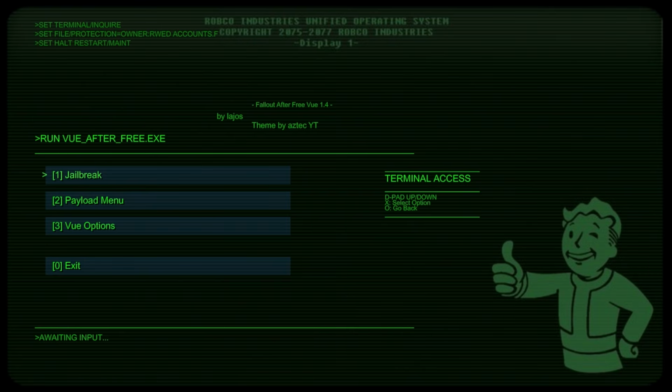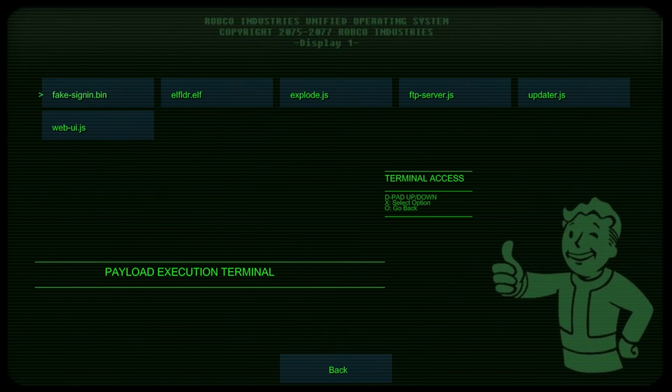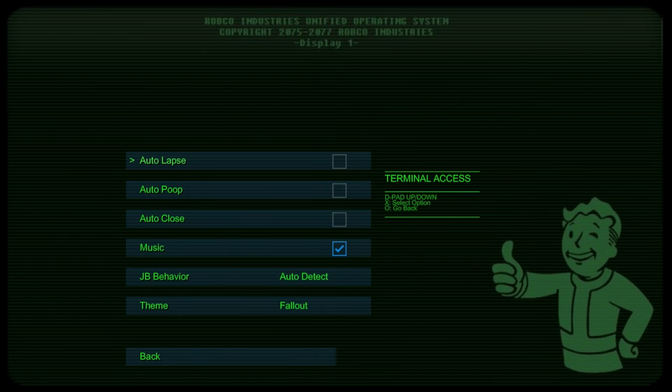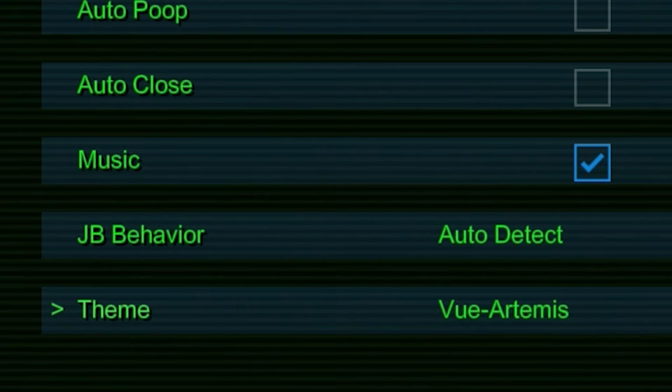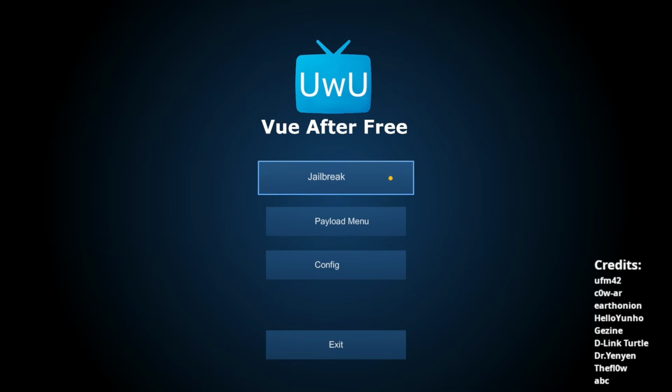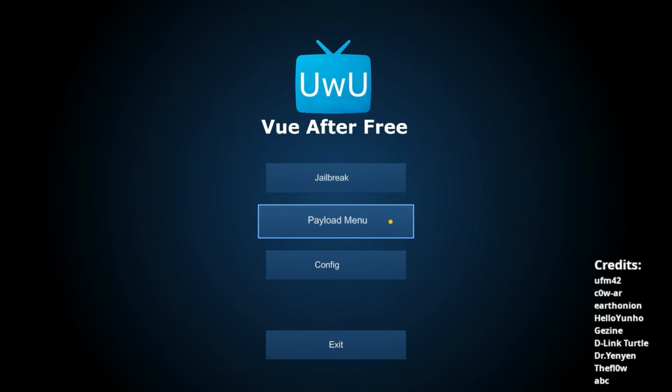So yeah, I could go and do the jailbreak now, or we could do a payload and run any of these payloads. Let's go ahead and go back, and we're going to go back into view options. And this time we're going to go down to where it says theme, and let's press X again, and let's change to Vue Artemis, and let's go ahead and go back again, and it should switch to this new theme. Now, it does not appear to be working, at least right off the bat. Let me go back into config here.